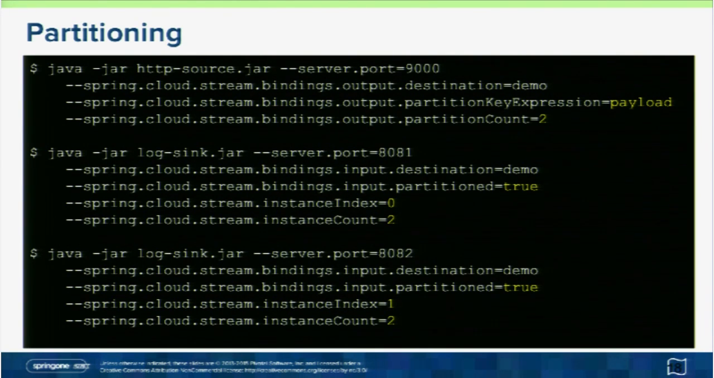Okay, so this is showing partitioning. I don't know if that's very easy to read. It's a bit crappy, isn't it? But again, they're just Boot properties that are being passed to the jars. And what you can see is that the bindings have, in addition to being able to specify the name of the corresponding channel on the broker, you can also pass other properties that are relevant to that binding, whether it's in the role of a producer or a consumer.